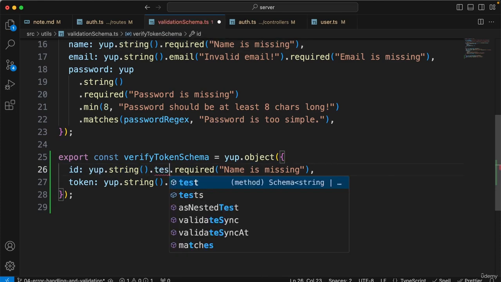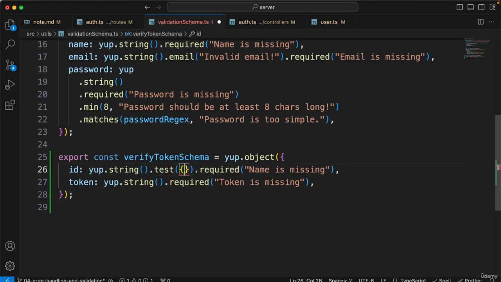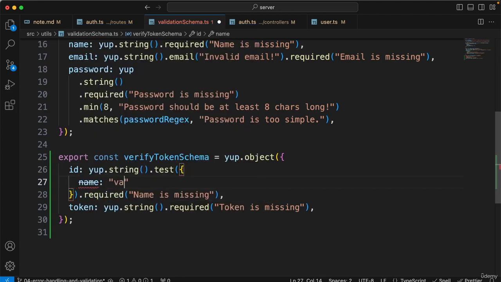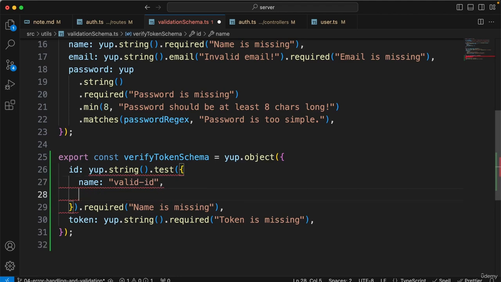And for that, here we can use this method called test, and inside this we can pass this object, and inside this object the very first thing that we have to pass is the name. I'll just use the name valid ID, and this is a custom name, you can add anything here. And also let's add this message, and let's send the message invalid user ID.